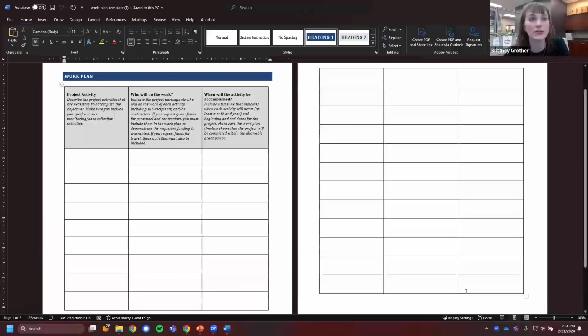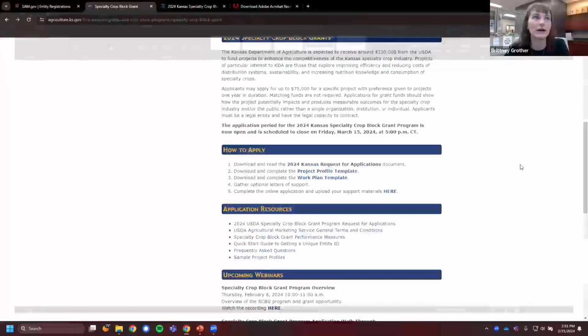You can add more rows as you need, but the columns are project activity. So describe the activity that's going to be completed, who will do the work. So who on your personnel table or your contractors is going to do it. And then when will it be accomplished by? So that can be a month and a year. You can have a very specific date that you want to meet. But this kind of just explains the steps of your project and who's going to do what and when it's going to happen. So that one should be pretty straightforward to fill out.